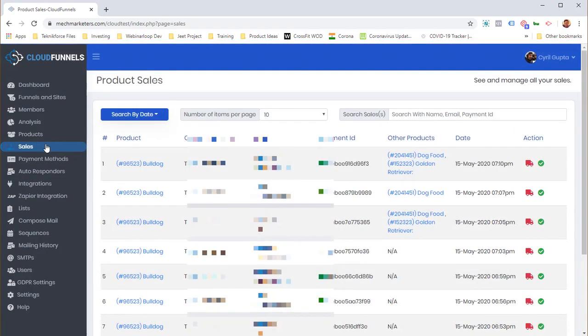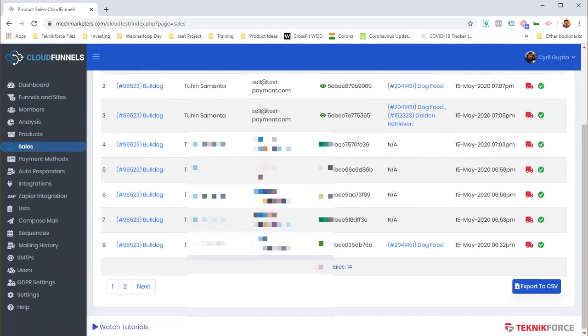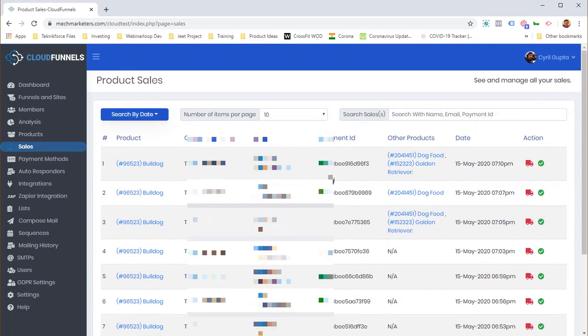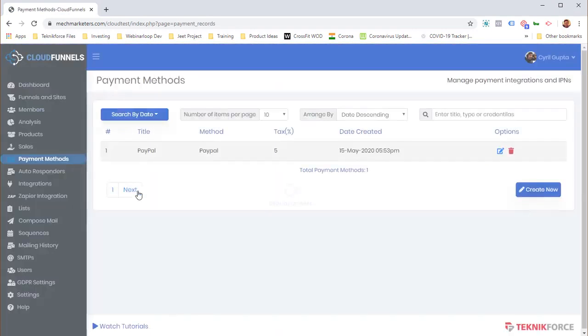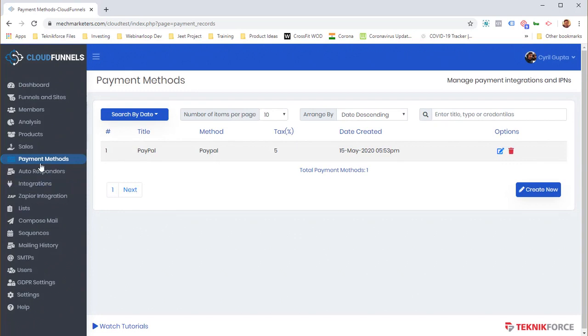Yes, you can track sales. So if you're selling using CloudFunnels, if you're getting your payment through CloudFunnels, you can track all the sales that you've been making. You can see who bought your product at what time and what kind of products they bought. And CloudFunnels has a lot of payment system integrations. So when I go to payment method, I've got one payment system here already, and it's actually with PayPal.